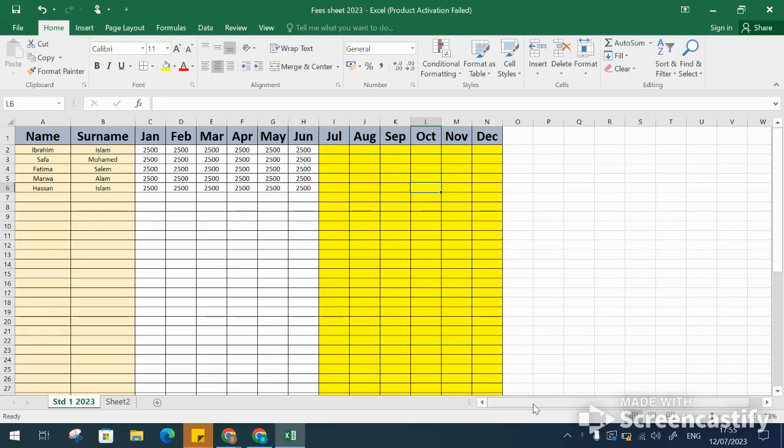Teachers of Bumbwini School, today we are going to make a fees tracker. This is a fees sheet and we are going to make our own fees tracker sheet for our classroom.